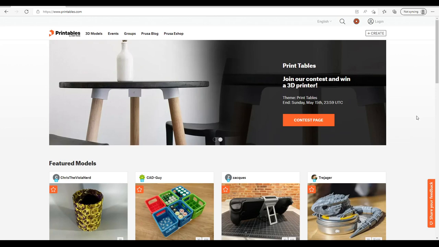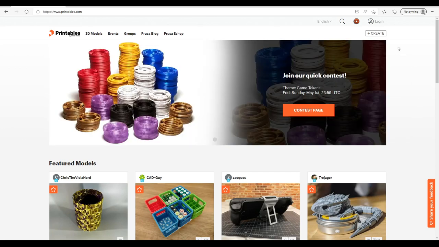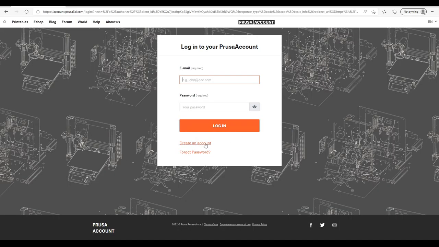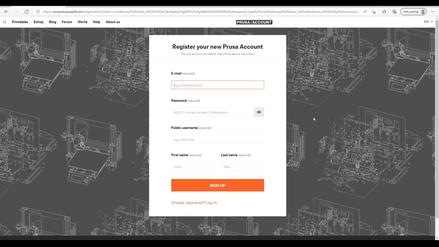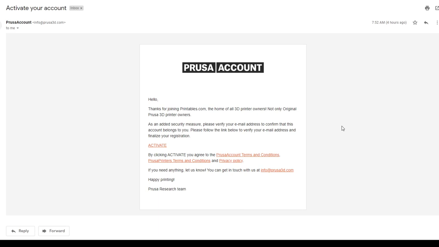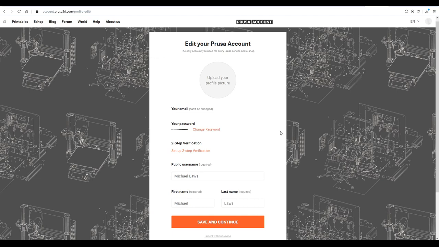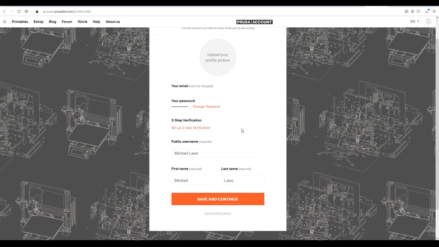To get started, you're going to need to create an account. And to do that, we click on Login and then Create an Account. The information required is what we've come to expect from most sites, with emails, passwords, and usernames. With all of this filled in, we can then click Sign Up. We'll then be sent an activation email where we click the link to complete the creation of our account. After logging back in and coming to our account settings, we can upload a profile picture, but most importantly set up two-step verification, which makes our account a lot more secure.